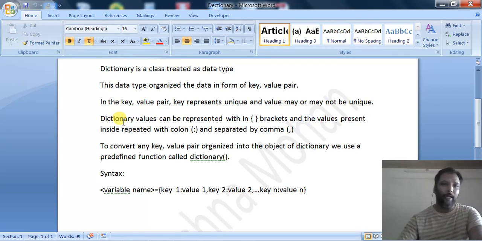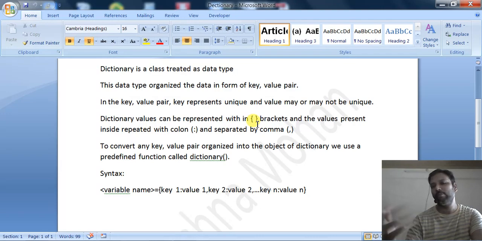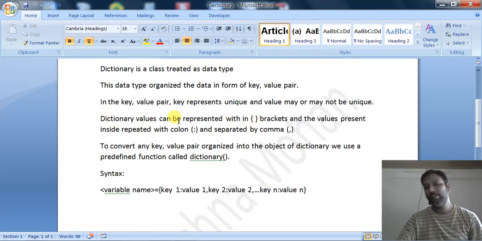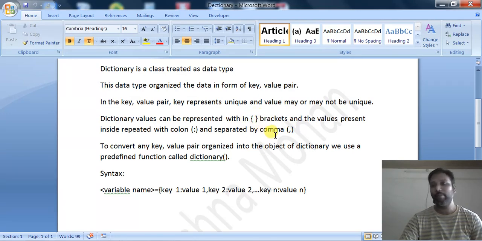The dictionary values can be represented with the curly brackets or the flower brackets, like in a set. In a set also we use the curly brackets, and in the same way in the dictionary we have to use the curly brackets. The values present inside are represented with a colon. We use a colon to separate the key and the value, and the elements will be separated with a comma.